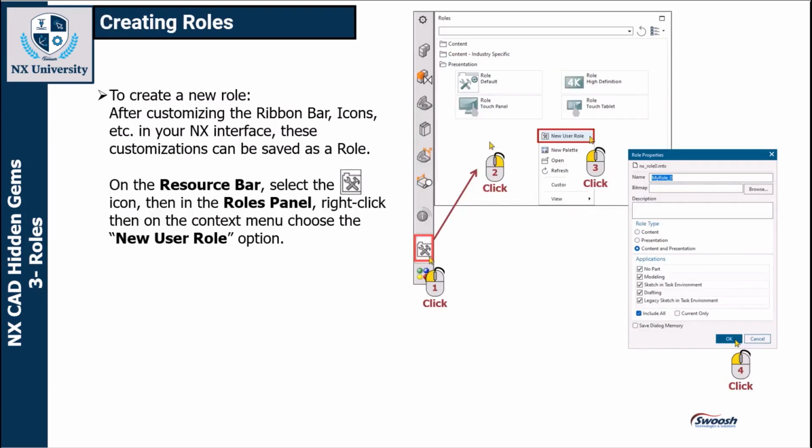Getting into creating roles, to create a new role, after you customize your ribbon bar, icons, etc. inside your NX interface, these customizations can be saved as a role. You can go down to the resource bar on the left-hand side, go down to the folder that's got the hammer and the wrench, and go ahead and click on that and open up your roles panel. You can right-click on the context menu and choose the new user role option. And once you choose the new user role option, it's going to open up that roles properties dialog, and you can go ahead and customize the name of that role.